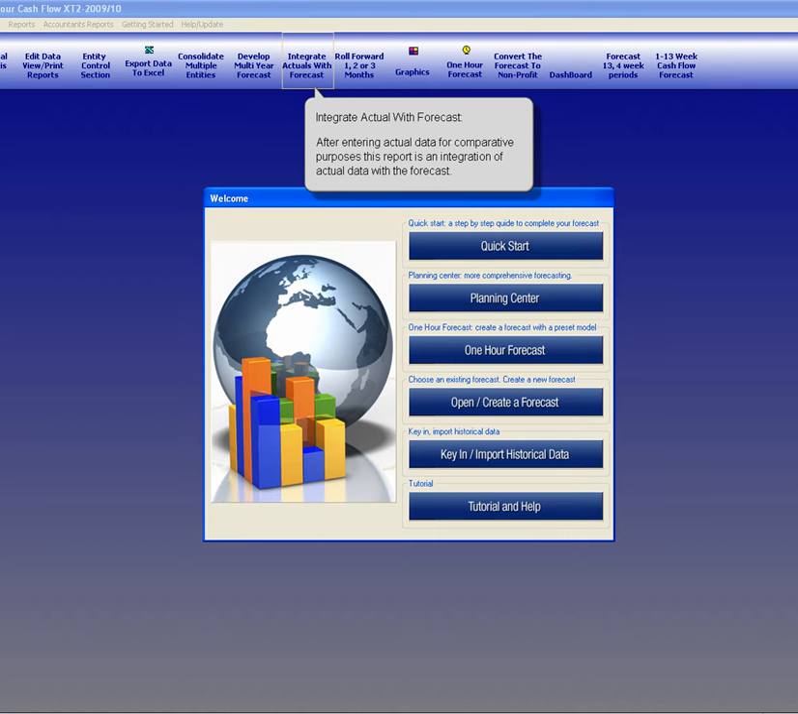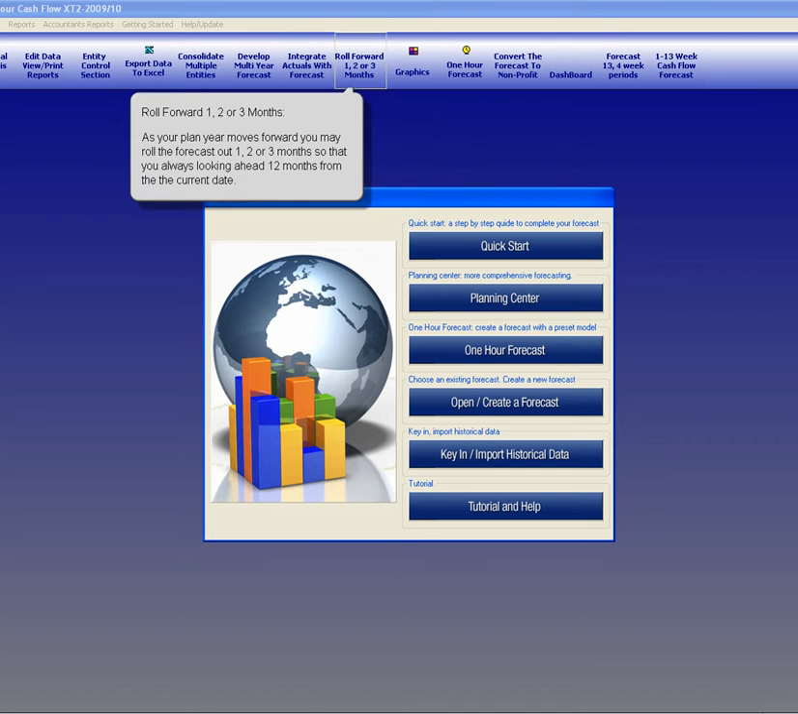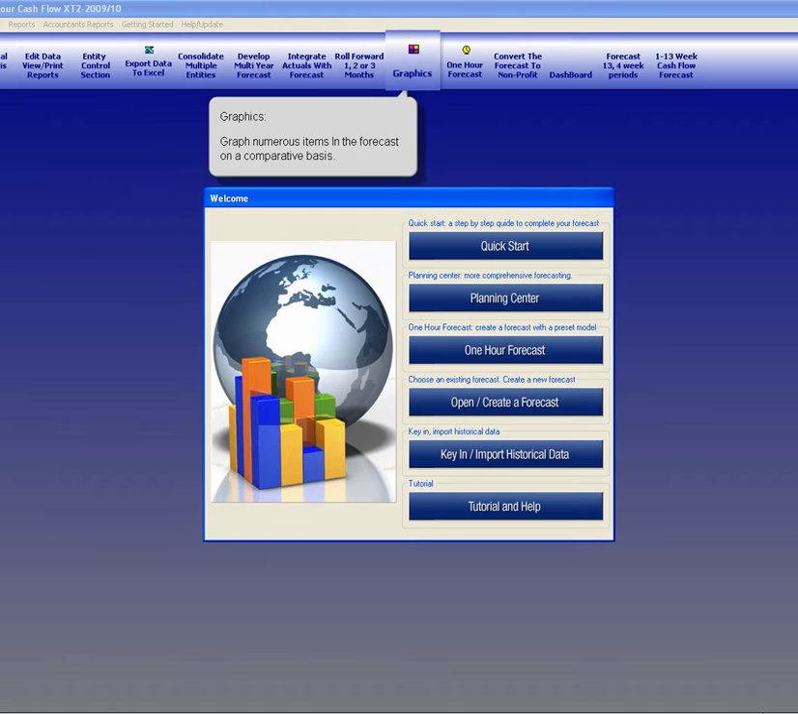After you have entered actual data for the year for comparative purposes, this report will integrate the actual data with your financial forecast. This section of the program will allow you to roll your forecast forward 1, 2, or 3 months, thus giving you a complete view of the future. In this section, you may graph numerous items in the forecast on a comparative basis.